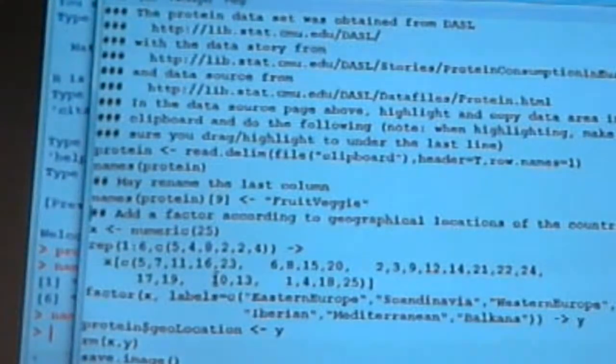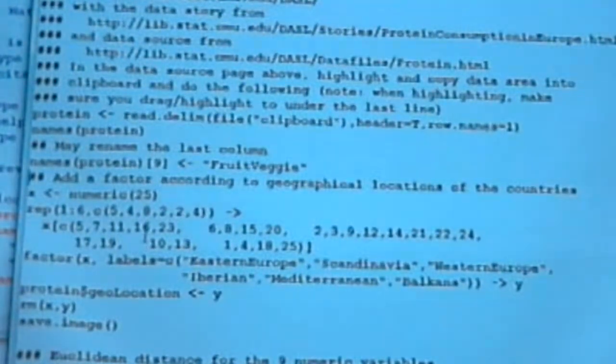And then I manually add this geographical location into that. Unfortunately, you have to do that, because I try to add new columns here. So add a factor according to the geographical location of the countries. There are a total of 25 countries here, so I assign an X here. And then basically, there are 5 countries from the first region, and 4 countries from the second region, and so on. So here I put it this way to make it easier to read.